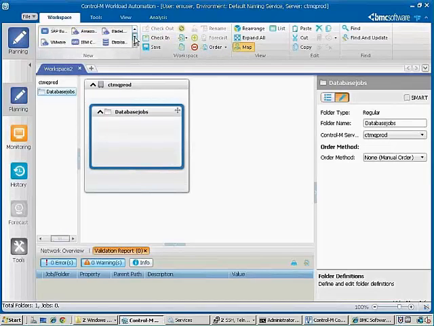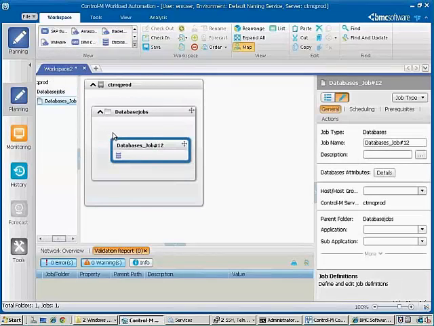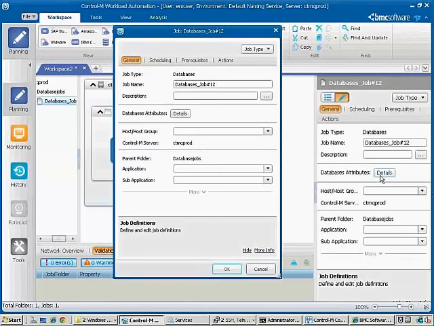I'm going to pick database. I'm going to drag and drop that down into my folder. It's going to give me a job. I'm going to double click on this. I could have edited it over to the right, but I'm going to do it here in the middle of the screen. And the first thing I'm going to do is pick my host and host group.